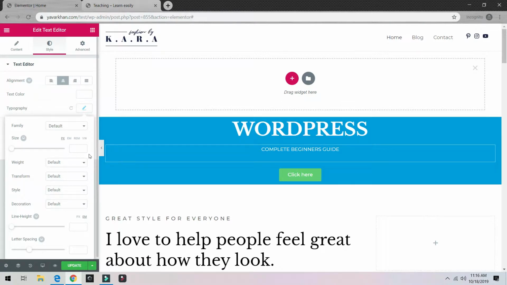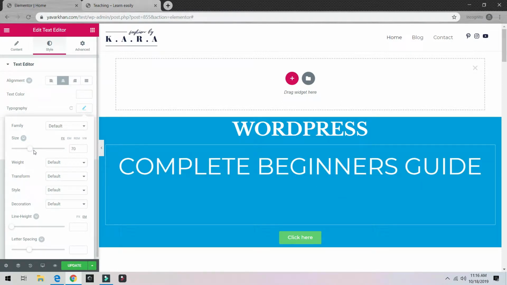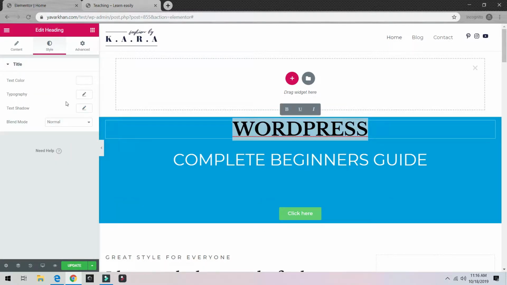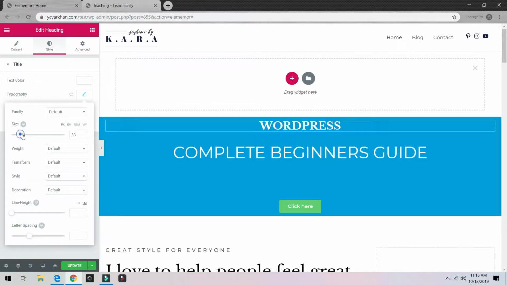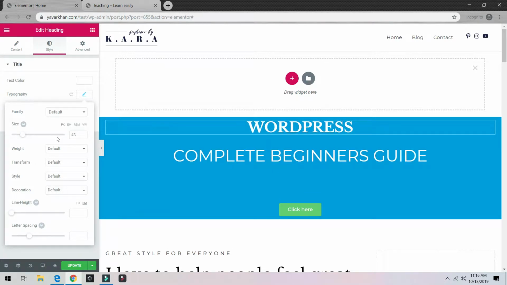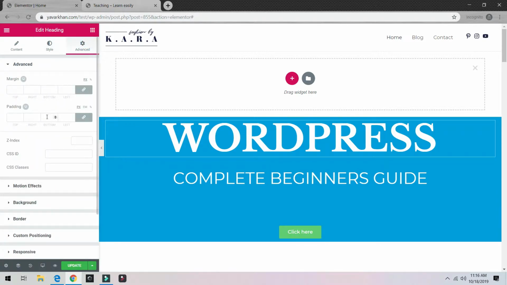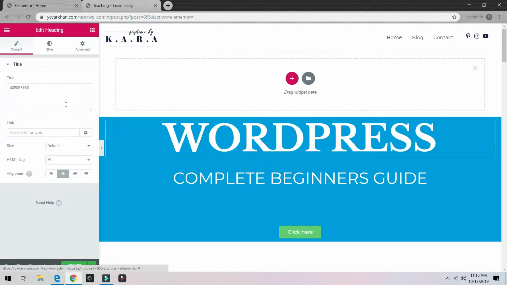You can change the size as well. Complete beginner's guide. Go back over here, go on style, text color, typography. Make it much bigger. WordPress, I'm gonna make it bold, just a little. And remember, we did some setting over here. Go back over here. Content size is default. No, we can make it default.